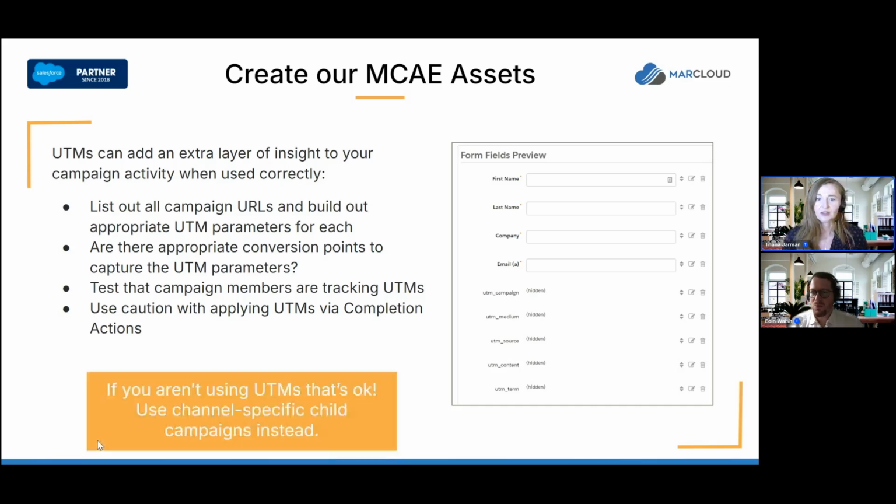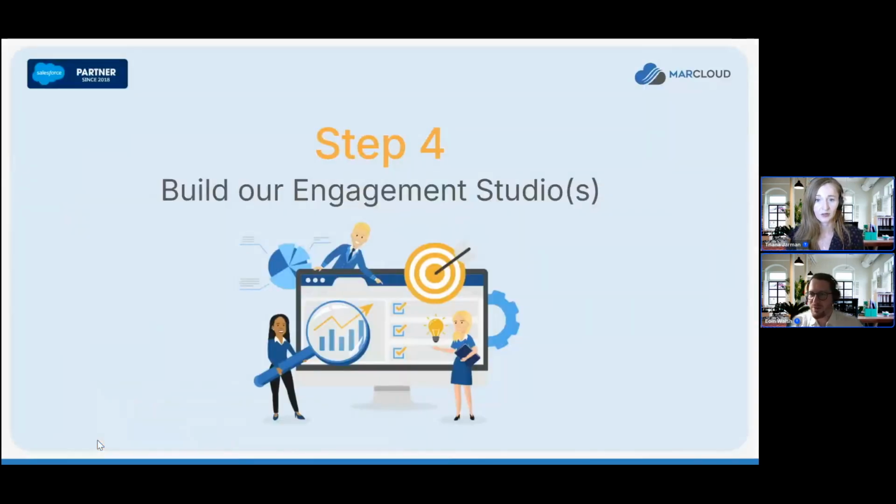And the last thing I'll say is that if you aren't using UTMs, it's okay. You're not a bad person. You can be using child-specific campaigns instead to track where people are coming from. It requires a little bit of extra setup, but it's perfectly feasible to do, and a lot of people do it as well.